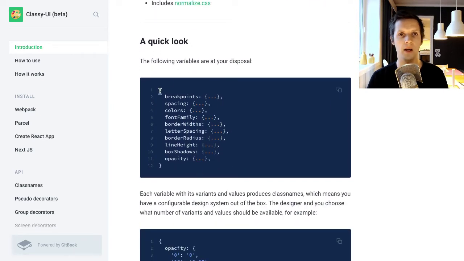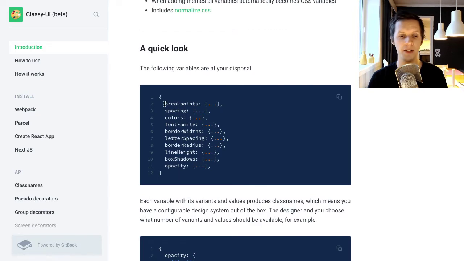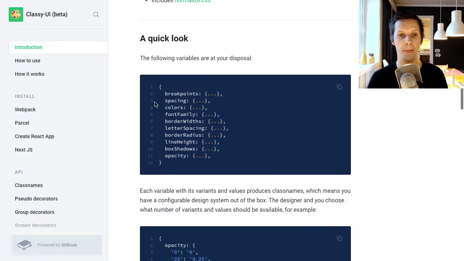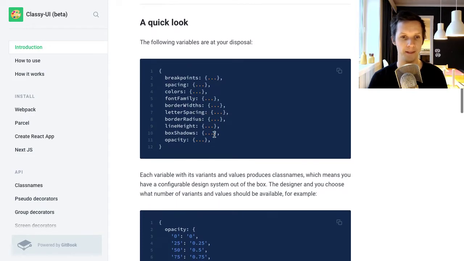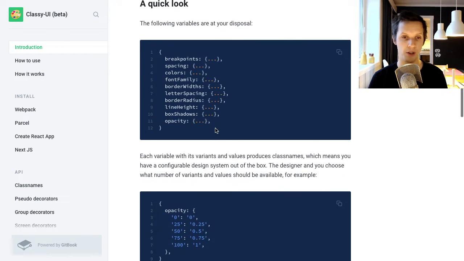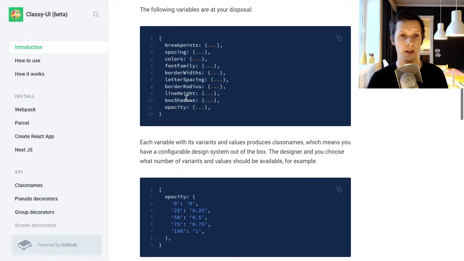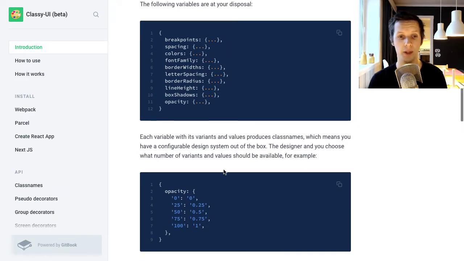Okay, so I'm talking about these variables. So this is the configurable part of Classy UI. And by default, you have the variables of breakpoint, spacing, colors, font family, border widths, letter spacing, border radius, line height, box shadows, and opacity. We might expose more variables here. But yeah, those are the variables, and you can override these if you want to do that. So for example, you have a bunch of different colors available in Classy UI, but if you're on a project with a designer, you want to limit to the actual colors of the project, and then you can do that.